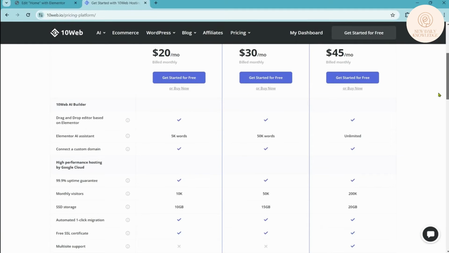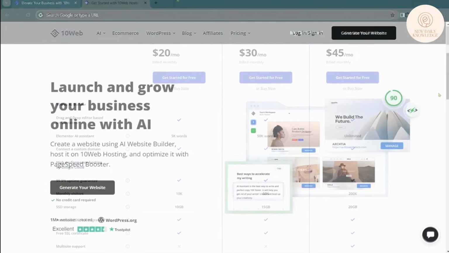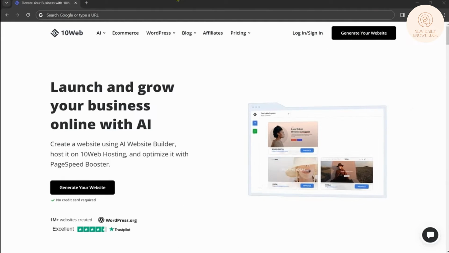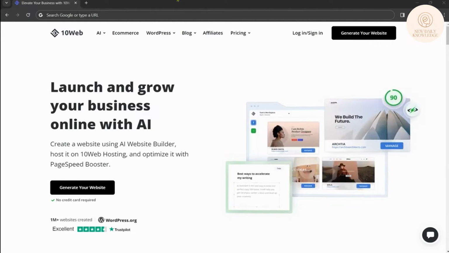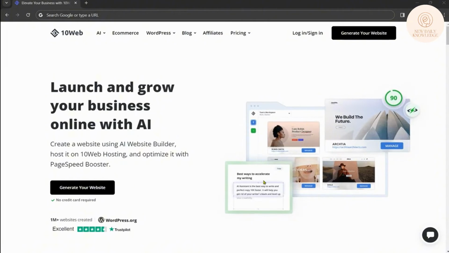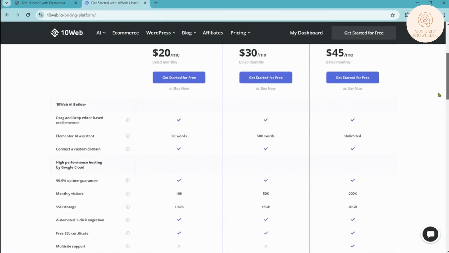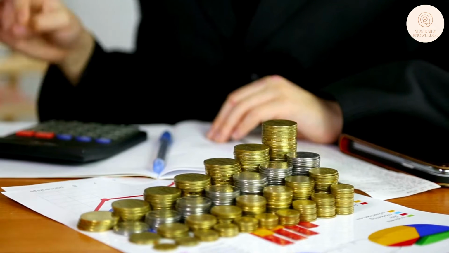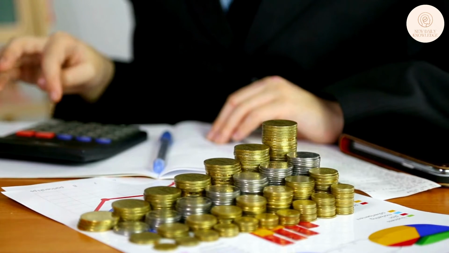Let's start by diving into the different plans 10Web offers. You can begin with a free trial to get a feel for the platform, but to unlock its full potential, you'll need to choose one of the paid plans: business, e-commerce, or agency. Each plan is tailored to different needs, whether you're running a small business, managing an online store, or overseeing multiple client sites. The pricing is straightforward and transparent. No hidden fees, no surprises. This means you can budget confidently, knowing exactly what you're getting for your investment.